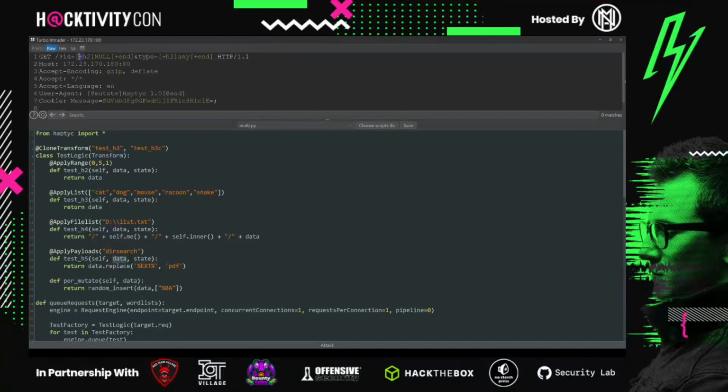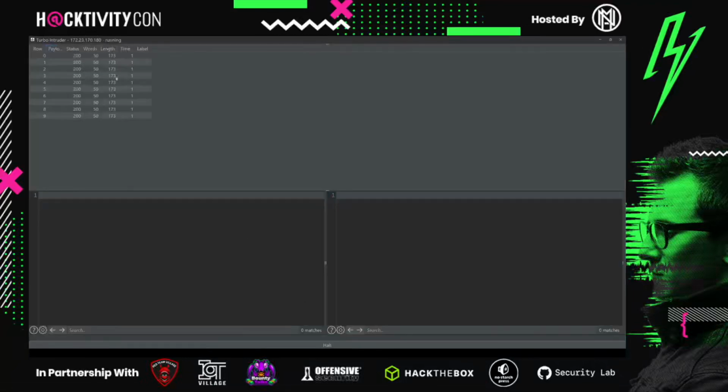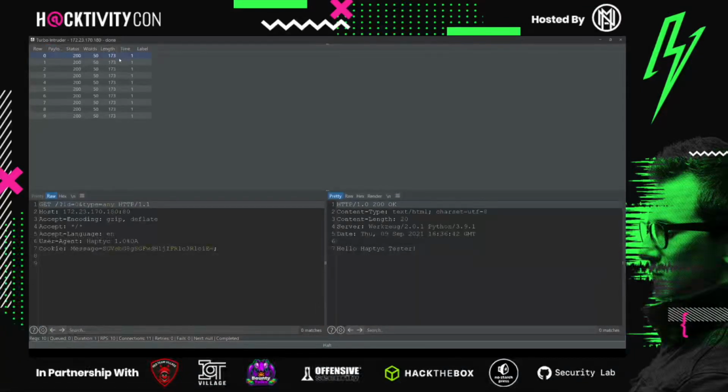And what will happen is the H2 tag at the ID will get evaluated first with any placed as the value inside of type. And then null gets placed inside of ID, and then this H2 tag gets evaluated. And so since H2 is 5 tests, we should have a total of 10 tests here, which we do. And we see this goes from 0 to 4, and this goes from 0 to 4 on the other parameter.